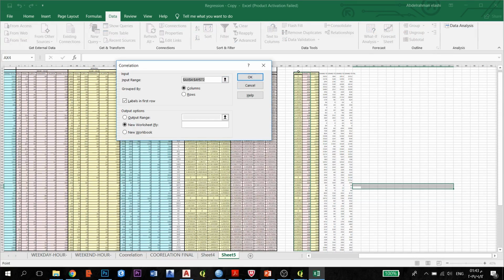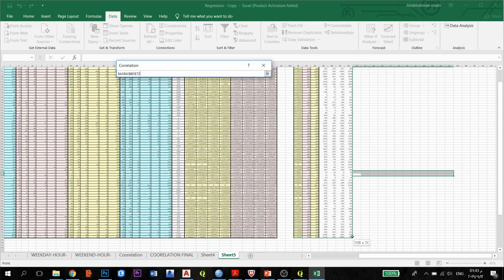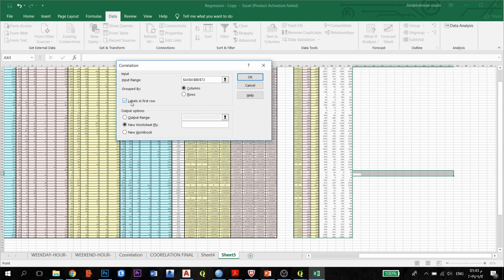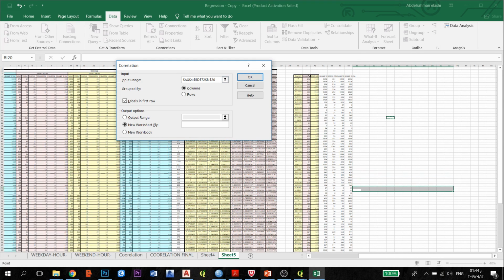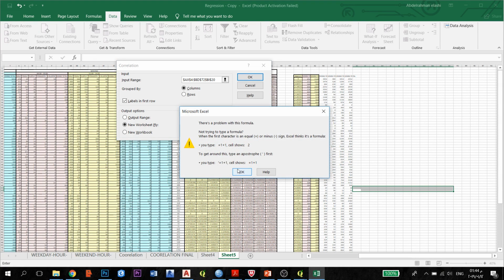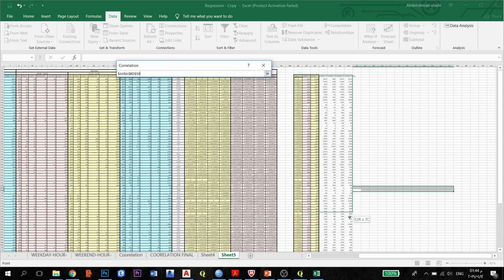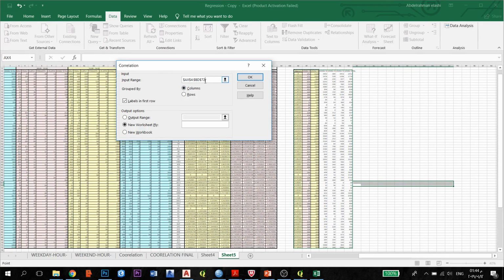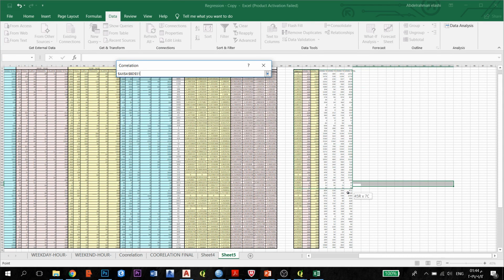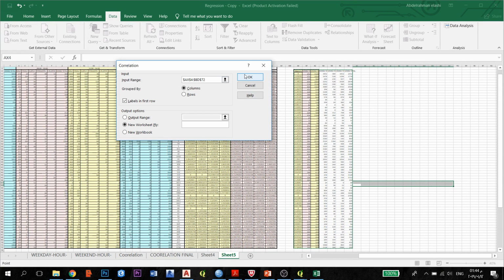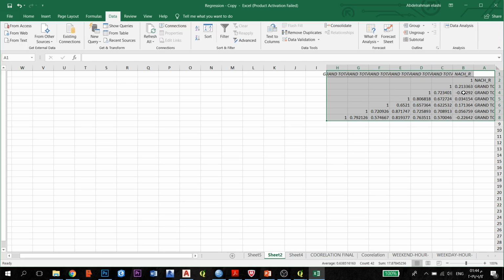So you'll choose this table like this that you have done. You choose labels in first row. If you have these labels in the first row, new worksheet. Okay. There is a problem. Okay. So it gives us this relation.